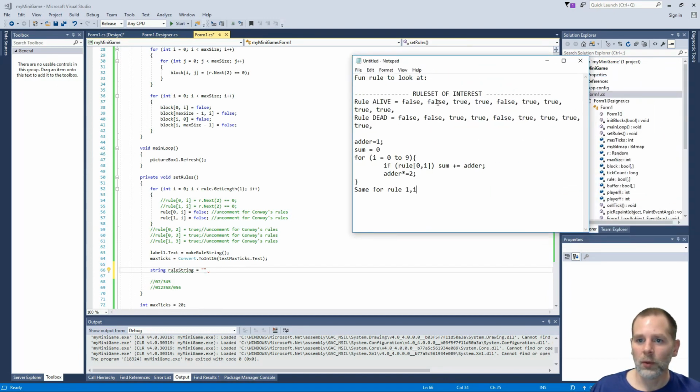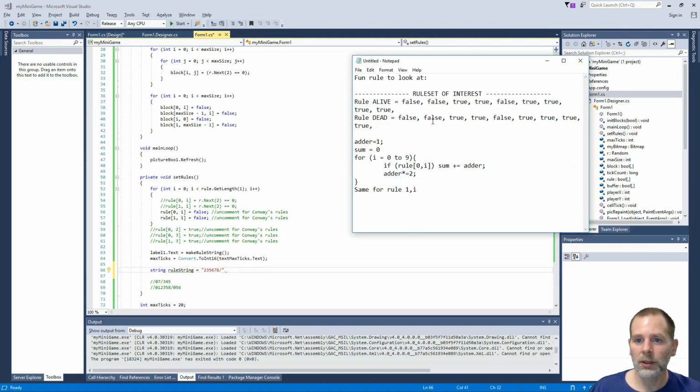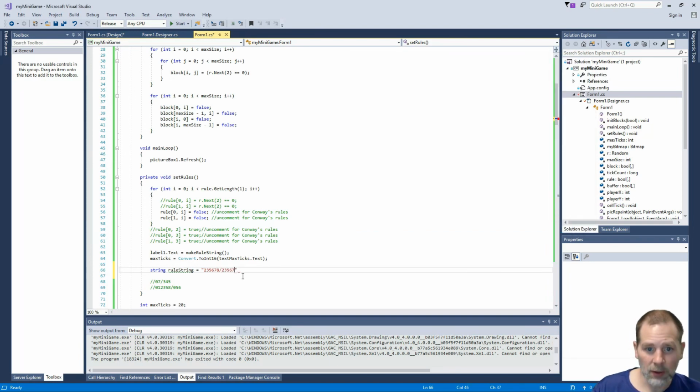So 0, 1, 2, 3. So we're going to have 2 and 3. And then 4, and then it's 5, 6, 7, 8. So it's 2, 3, 5, 6, 7, 8. And then a slash, and then our other rule is going to be 0, 1, 2, 3, 4, 5, 6, 7, 8. It's the same thing? Okay. So it's going to be 2, 3, 5, 6, 7, 8. Apparently that's kind of cool. It doesn't need to be. Okay, so that's how our rules are going to be entered in.